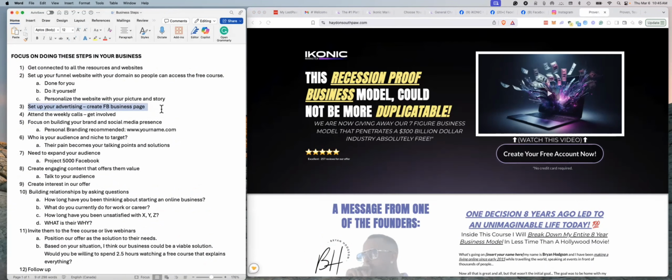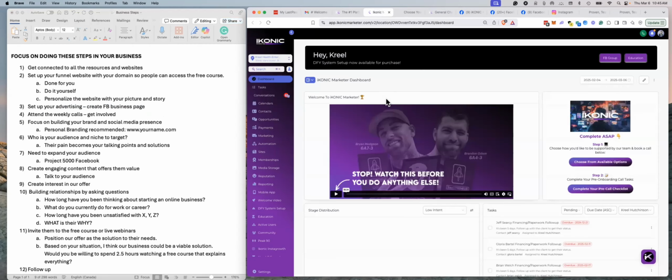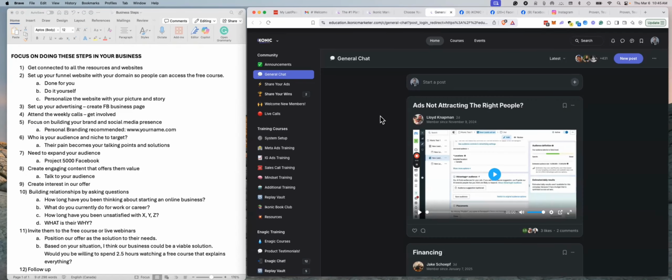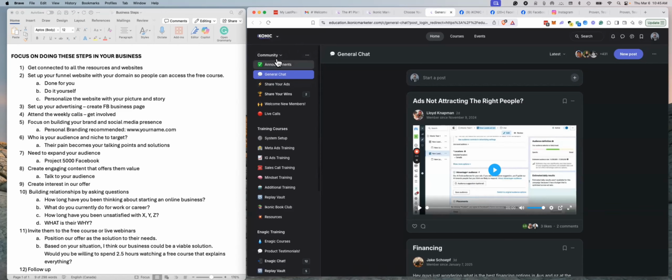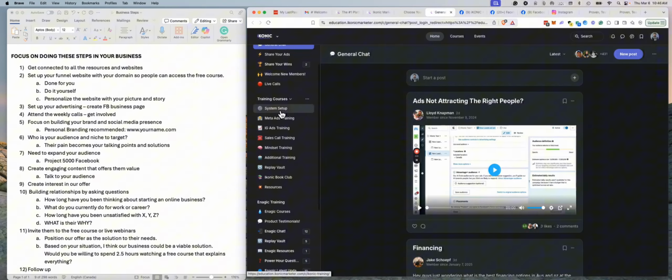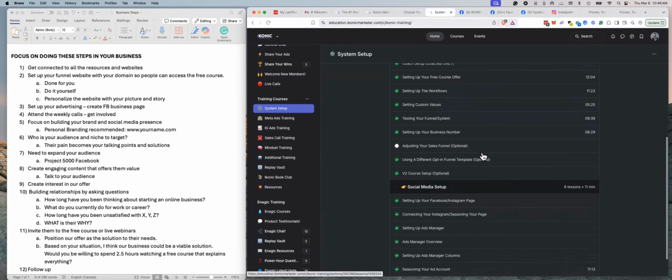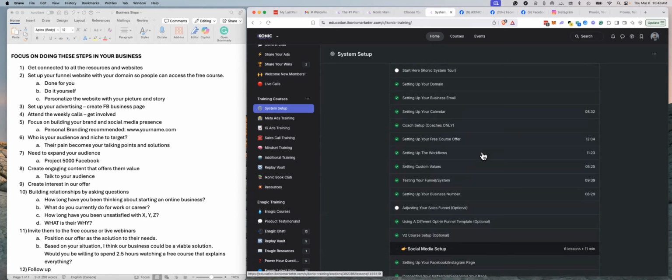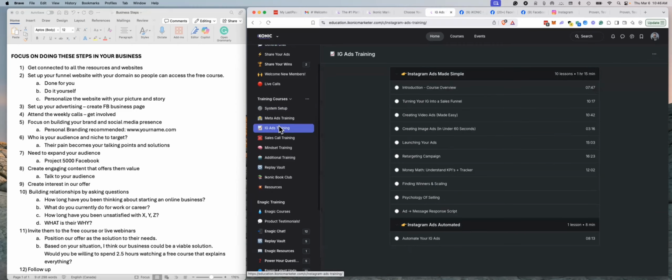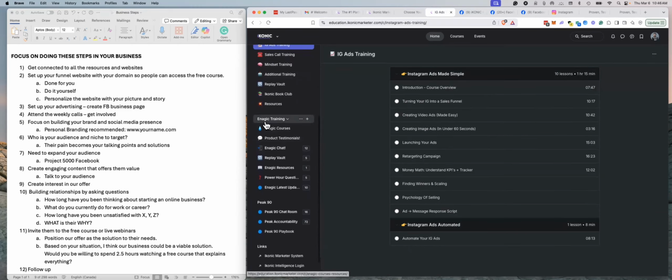Right. Moving on to number 3, set up your advertising, create Facebook page. So once you've got the funnel set up, moving through all of this, you will access the information through iKONIC, through the portal. So just a little overview. It's also done in my review, but here's the main sections. You want to come in here and familiarize yourself with everything, but this would be the system setup. So if you're doing it yourself, you want to make sure you move through all of this. And there's also a video in here that will show you how to put your picture, your story in. Then you want to move into meta ads, Instagram ads. We also have our Enagic training here.